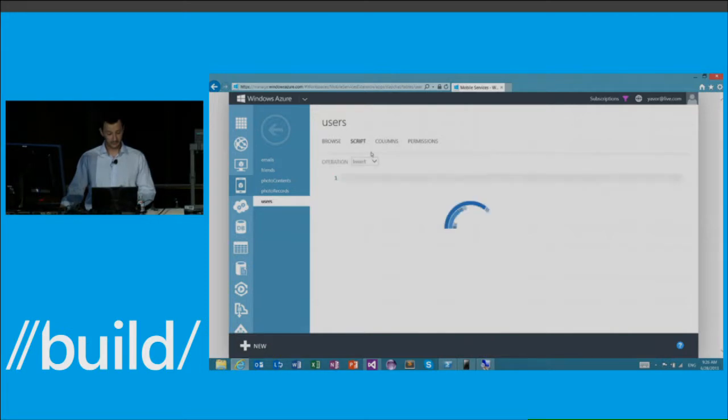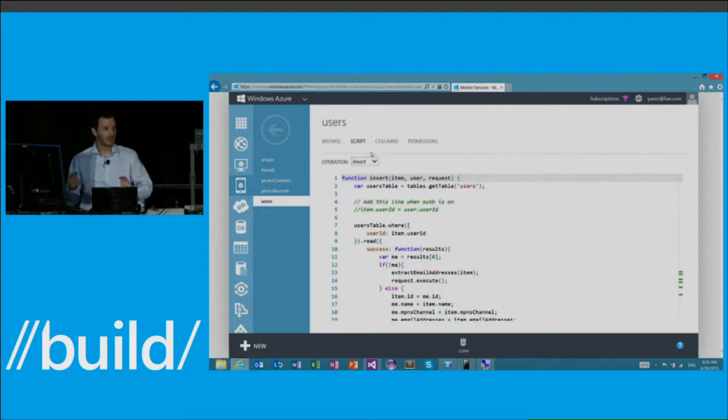So let's go to our little script tab, and this is where you write your server logic if you want. You can omit this completely and not have any server logic, but in my case, I need it. So let me first talk about what you see here. The shape of all of our server scripts is pretty much the same. It's the verb you're using, like insert, update, read, delete. And then it takes a few parameters. Item is the thing that the user sent in over the wire. User is an object we use for authentication, which I'm going to talk about later.